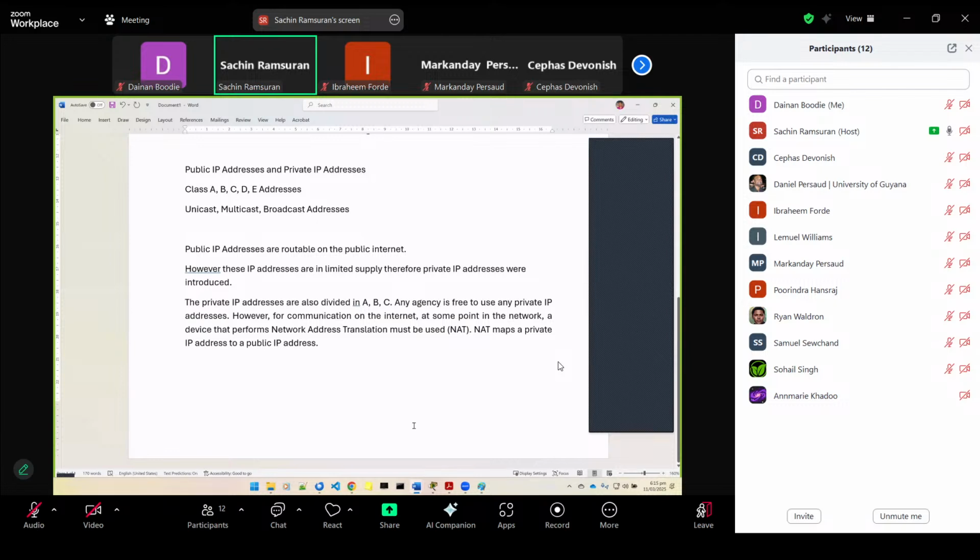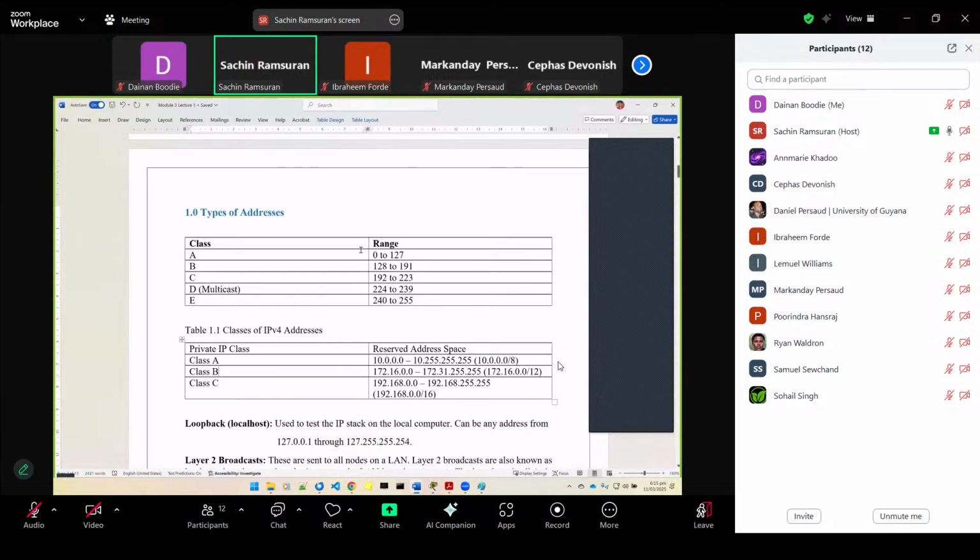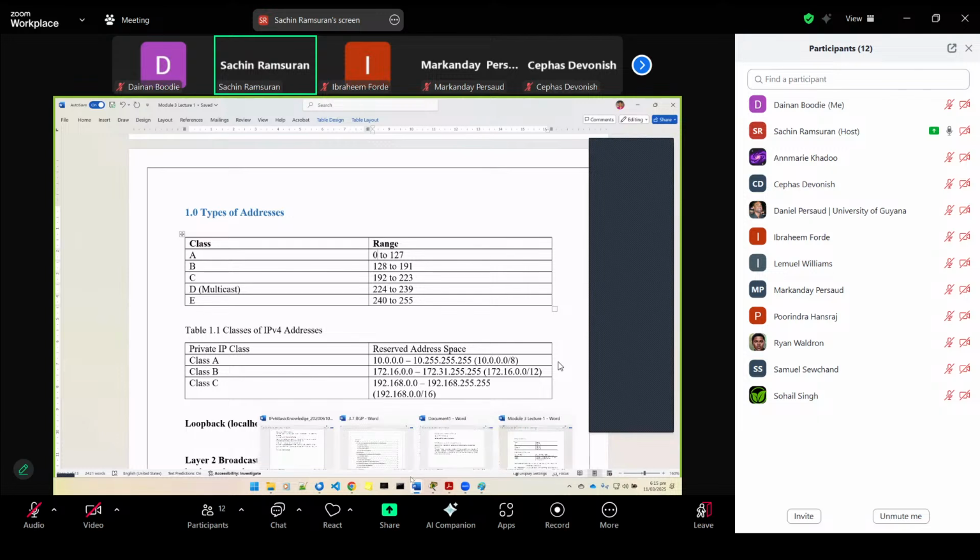Now, class A, B, C, D, and E addresses are just different categorizations for them, right? Based on what they start with. But class D is special, it's a multicast address, just 224 to 239. It starts with 224 to 239.